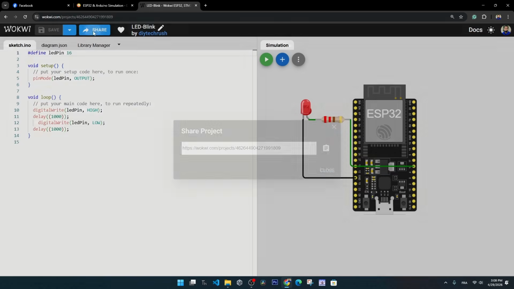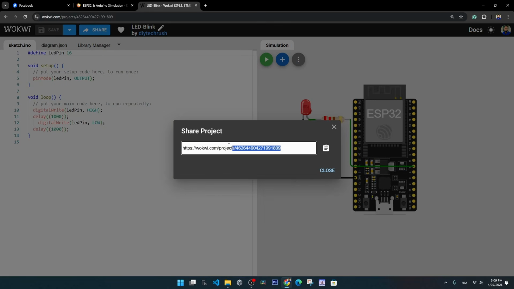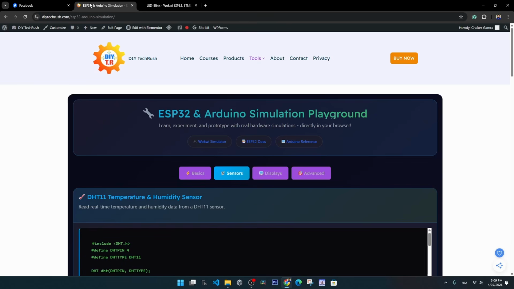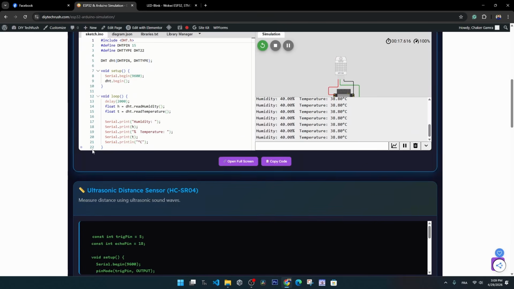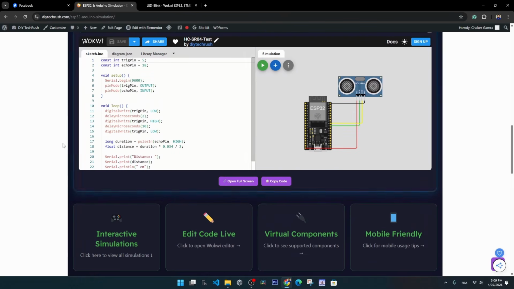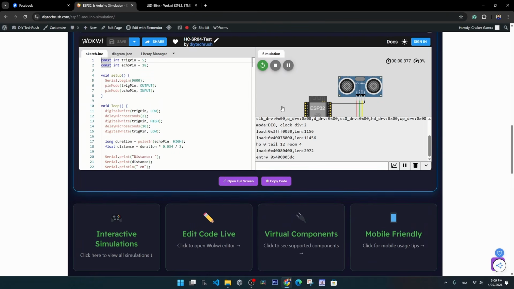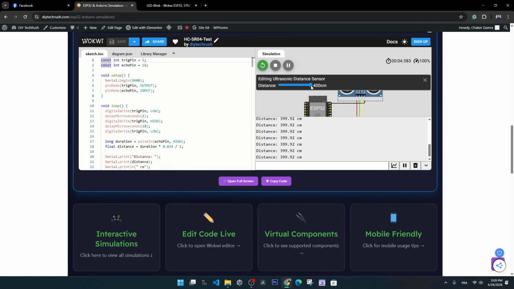We can share our project using this share button, and we have this link that you can put and send it to your friends. And that's what I have done under my website. I have used these projects and pasted the link, like the ultrasonic sensor. So this measures the distance that you can change from here for testing.